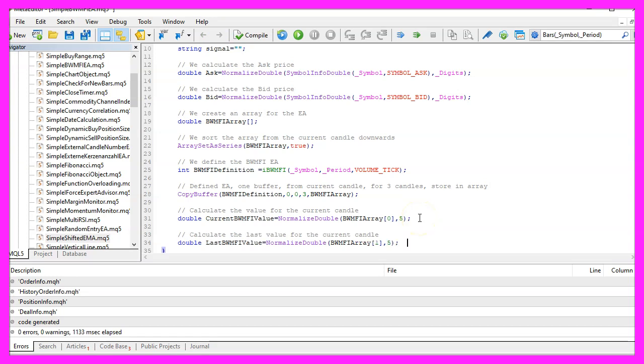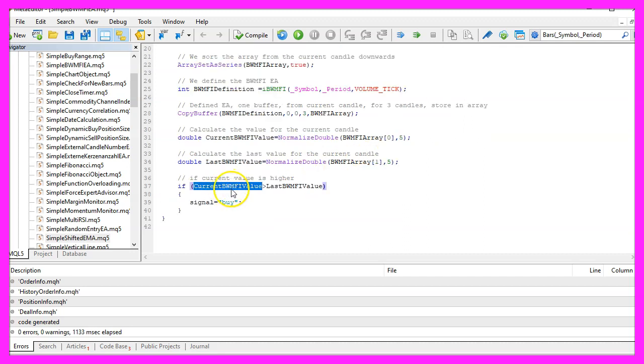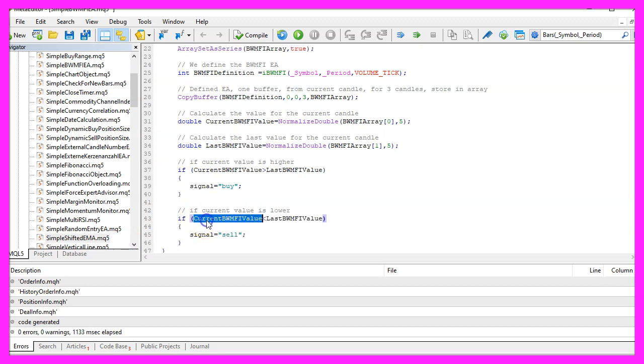Now let's repeat that for the value for candle 1, because that will make it possible for us to compare if we have a higher or a lower value. And if the current BWMFI value is bigger than the last BWMFI value, we consider that to be a buy signal, so we assign buy to our signal. Otherwise, if the current BWMFI value is below the last value, we consider that to be a sell signal, so now we assign the word sell to our signal.